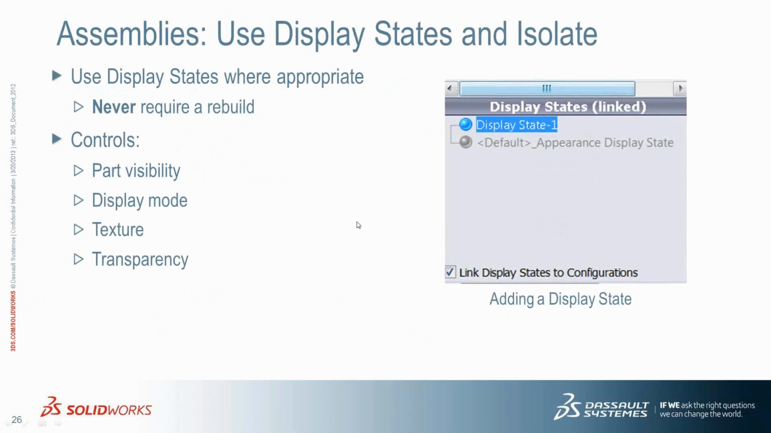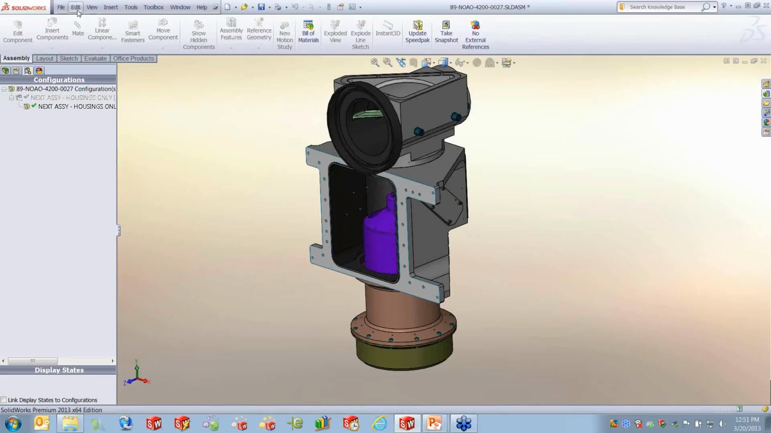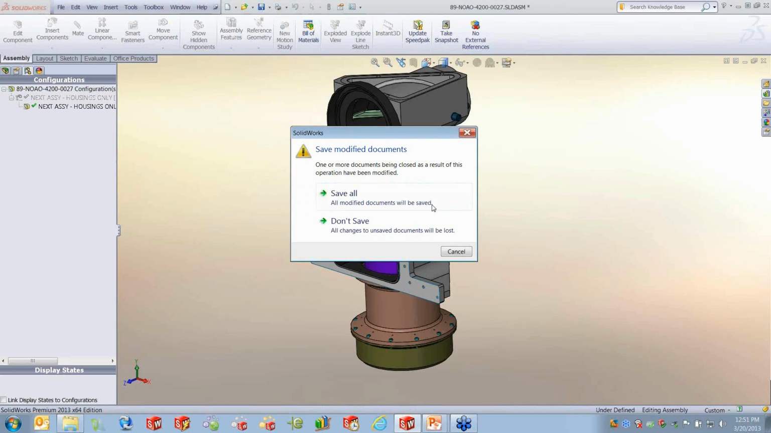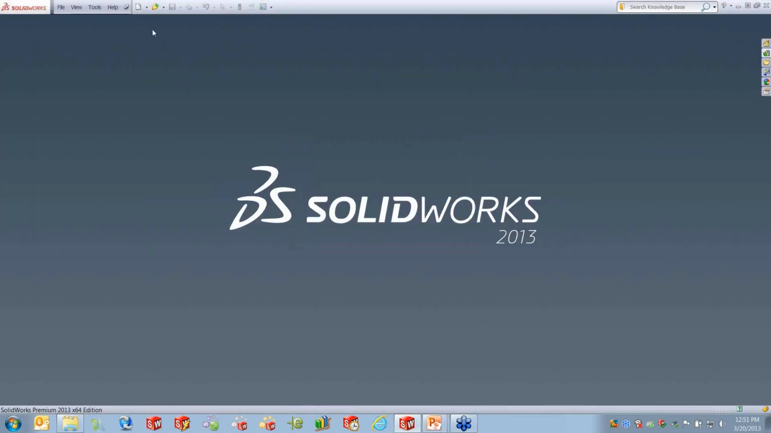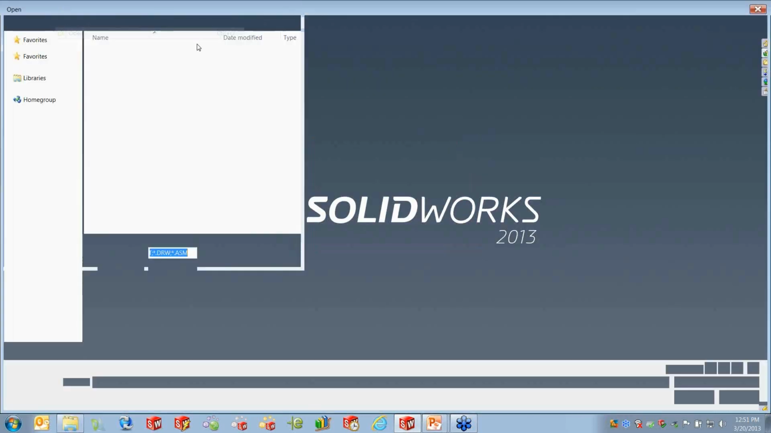Using display states. If you're not aware of what display states are, they should replace configurations for you if you're just showing and hiding or displaying parts differently between configurations. The reason is they never require a rebuild. So let's just real quickly show what that looks like. Let's close some of these down here. Actually, we'll open that one back up.